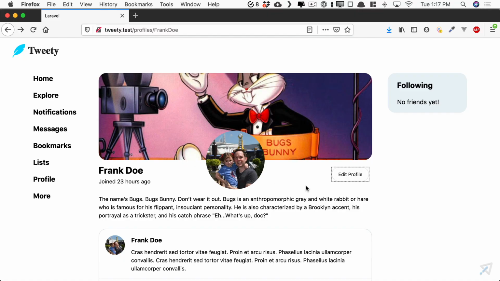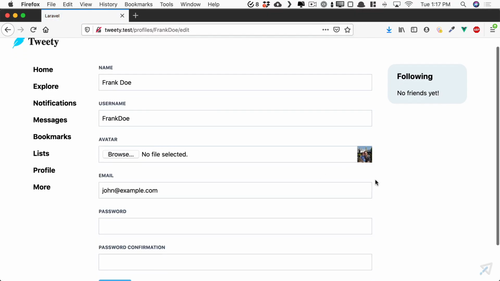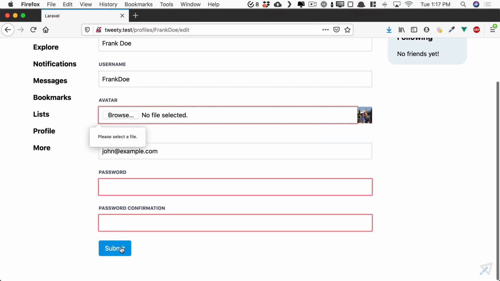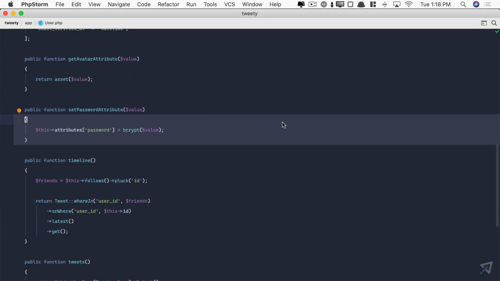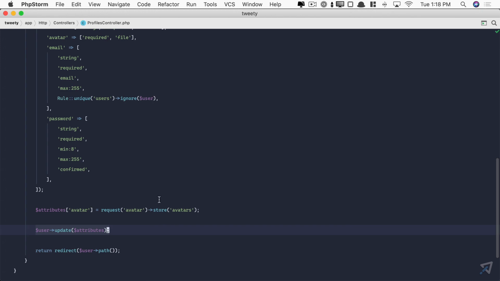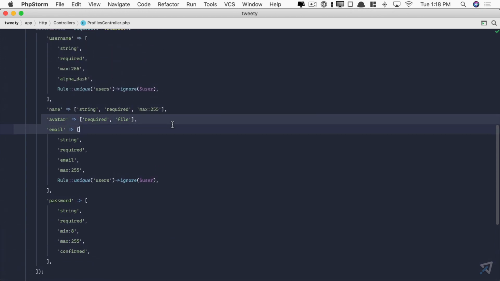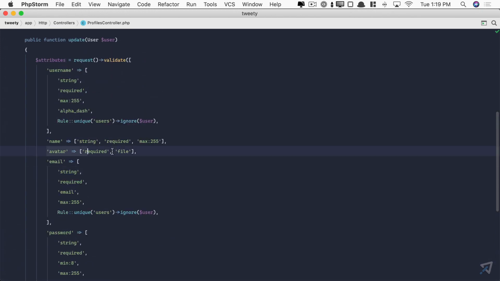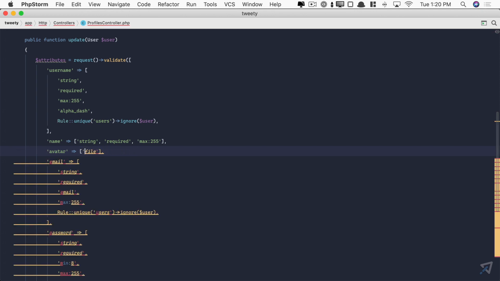Okay, next, if I go to my edit profile page, right now, if I submit this, notice that the avatar is required. And we don't really want this. Maybe if you want to change your username, why do you have to select your avatar again? So instead, back to the profiles controller, we can make avatar optional.